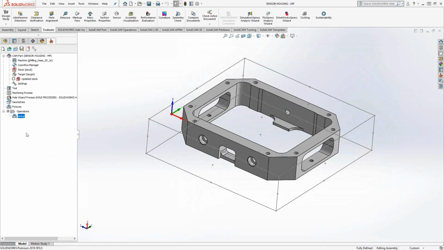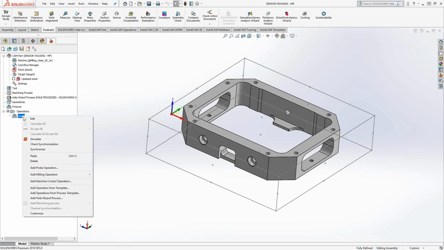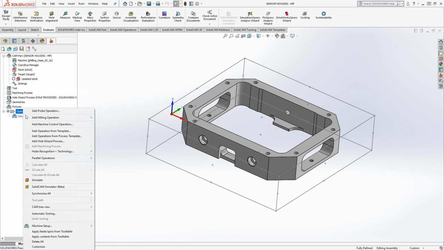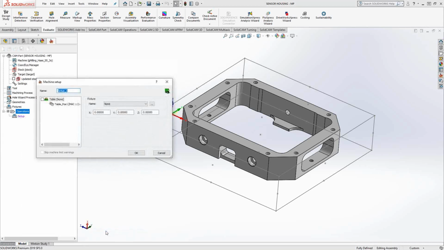When I go to do operations on Mac 2, I'll need a machine setup for Mac 2. So I'm just going to right-click on the last thing in that window. Right-click on the operations, and we'll go machine setup, and I'll put one at the end of the tree. And then this one will be setup -1. And for that one, we're going to work under Mac 2 position 1. So I'll just tell it that that's what we're doing.